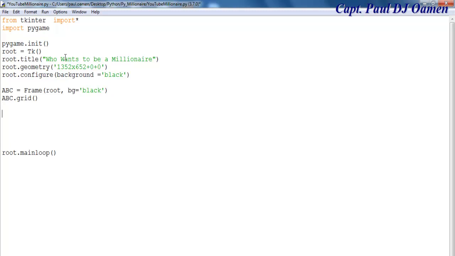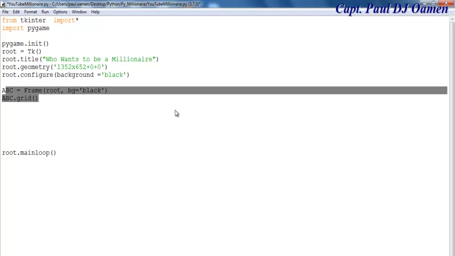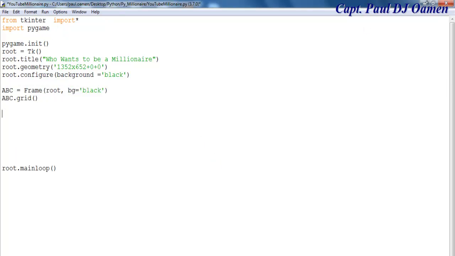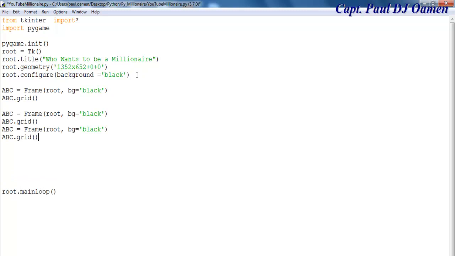Now, we have some other frames, so I might as well copy that. The first one I'm going to call 1, and I'm going to call this 2. So it's going to be ABC1, ABC2. Now ABC1 is going to be in row 0, column 0, while ABC2 is going to be in row 0, column 1. Which means one of them will be on the left and one will be to the right.